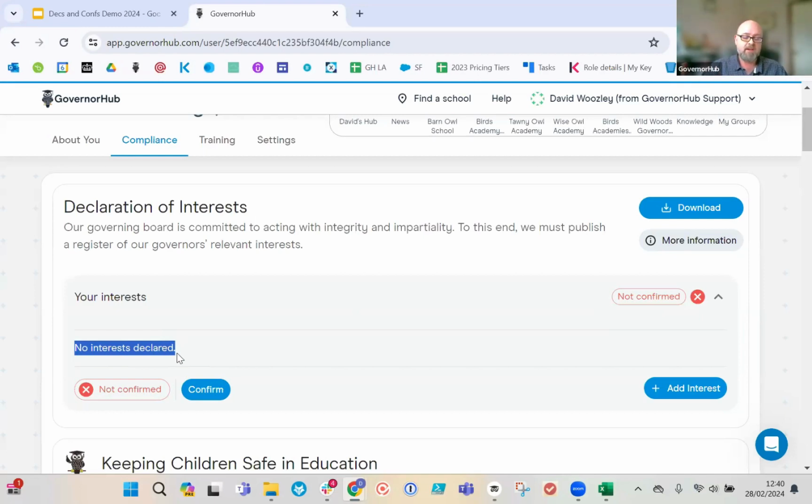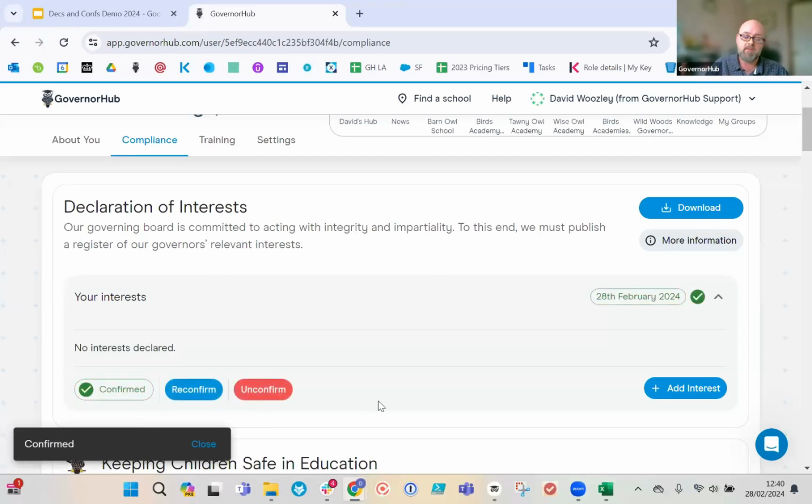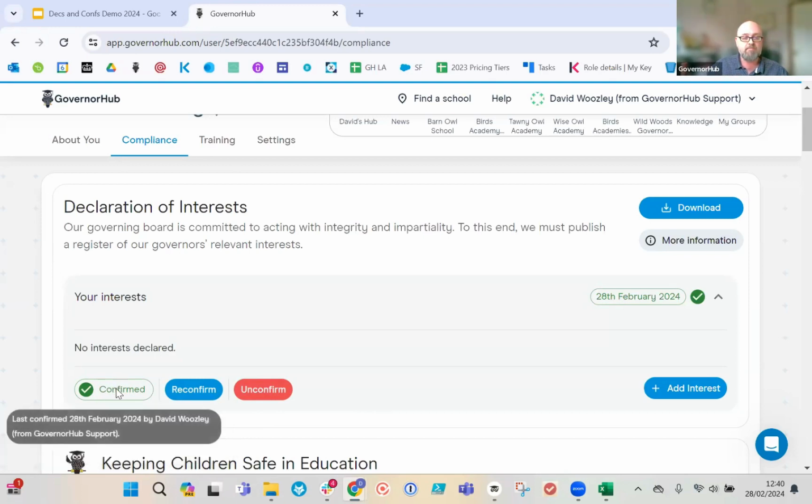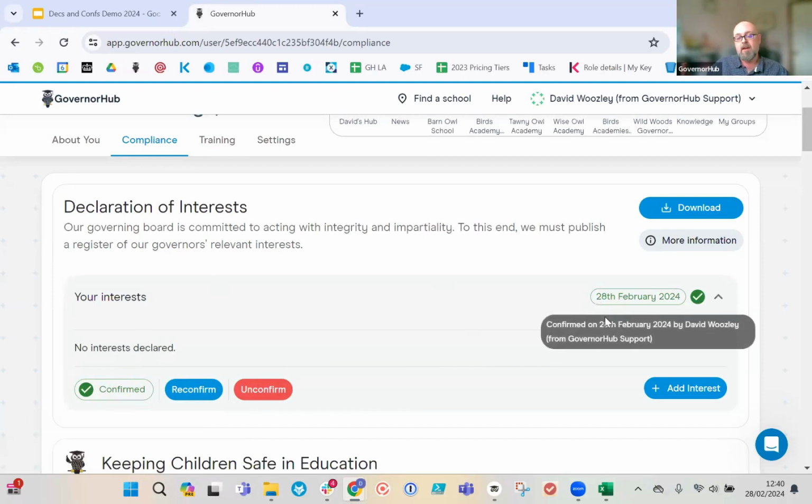So I'm not going to put anything in that section. And that's perfectly valid. You may well have absolutely no conflict of interests. That's very, very common. So if that's the case, you don't really need to type anything in here. Once you've thought through any scenarios that you can think of that may conflict with your role as a governor, if you're happy, then go ahead and click confirm, and that's all you need to do. So that is now confirmed for me that I have nothing to declare. Okay, no interest declared, confirmed, and you can see the date on the screen there. And if I hover my mouse over it, it will tell you that's confirmed on that date by myself.